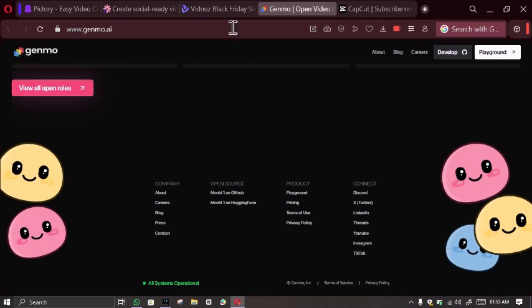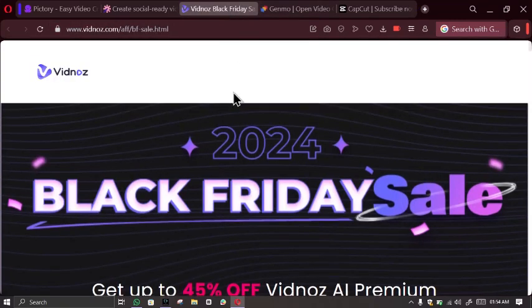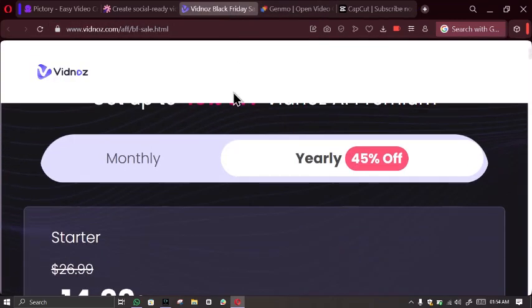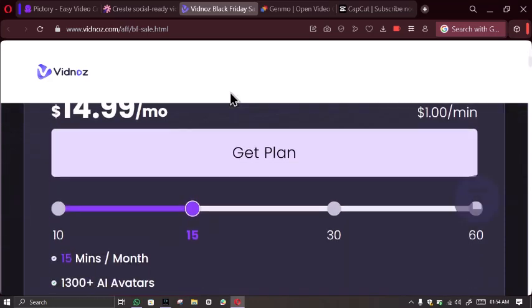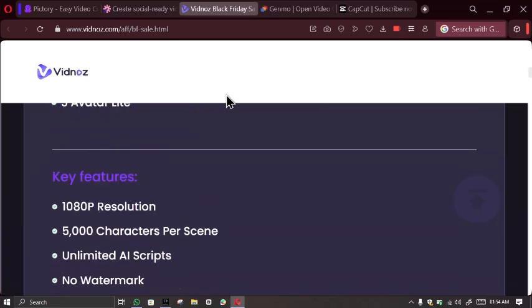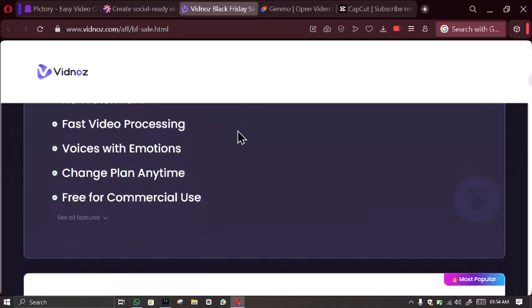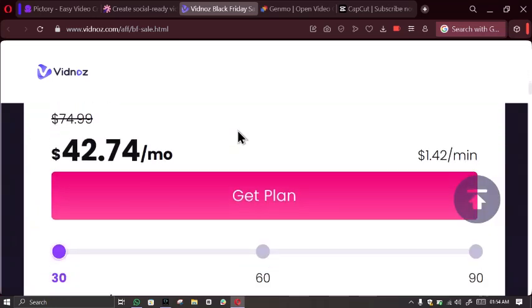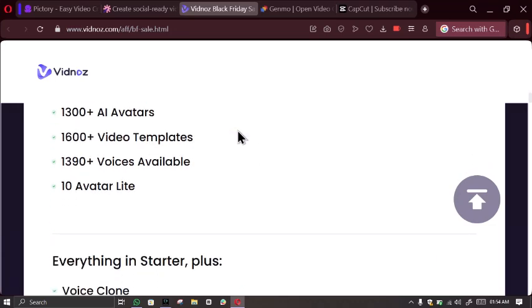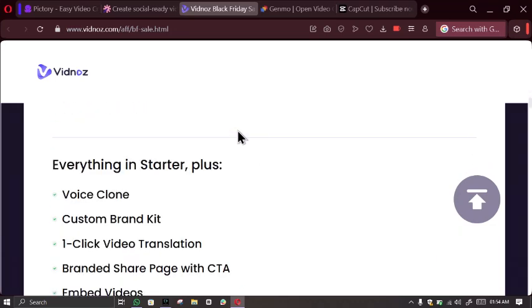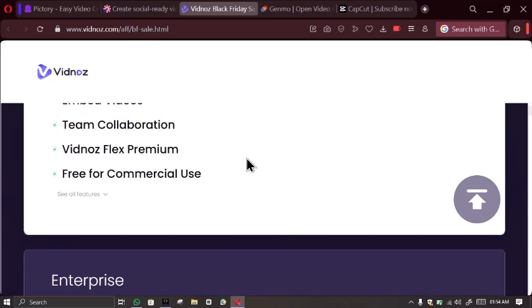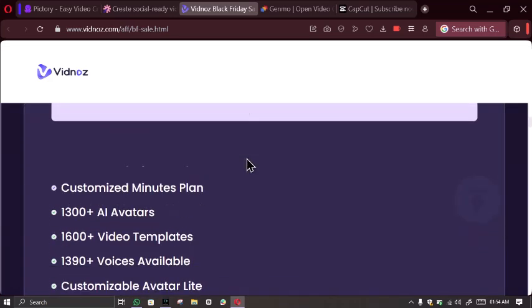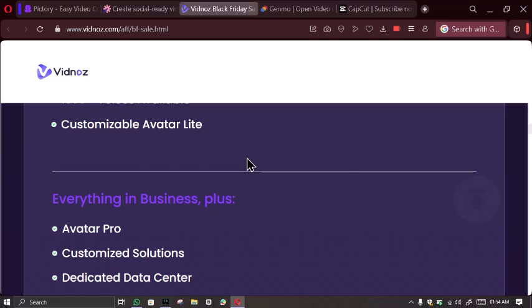The next on our list is Vignox. Now Vignox, if you're looking for an AI-powered video editor that can help you make professional-looking videos without any experience at all, is worth checking out. It offers many templates and tools that make it easy to make engaging videos in minutes. We give it a 7 out of 10 because it's a great option for beginners who want to create professional-looking videos without any experience. You can try it for free.